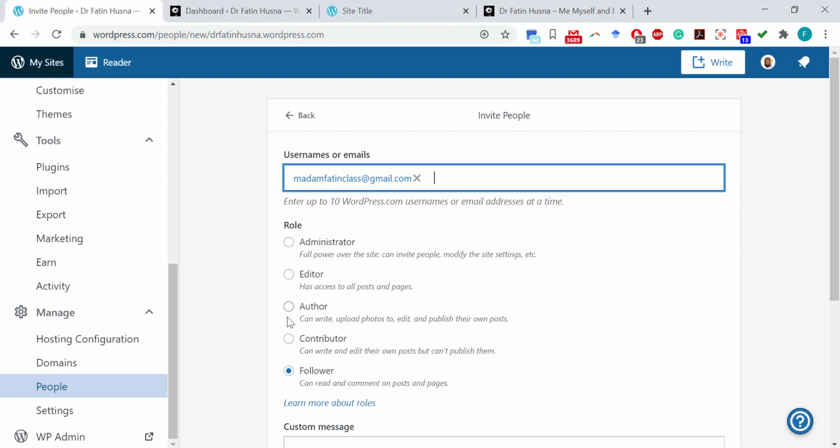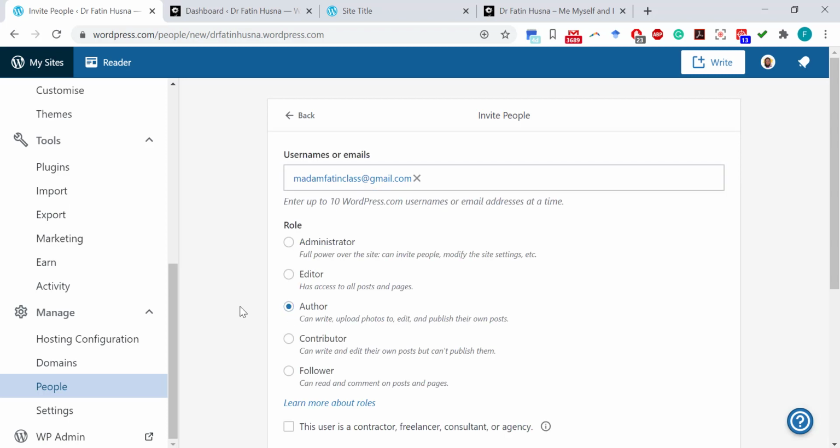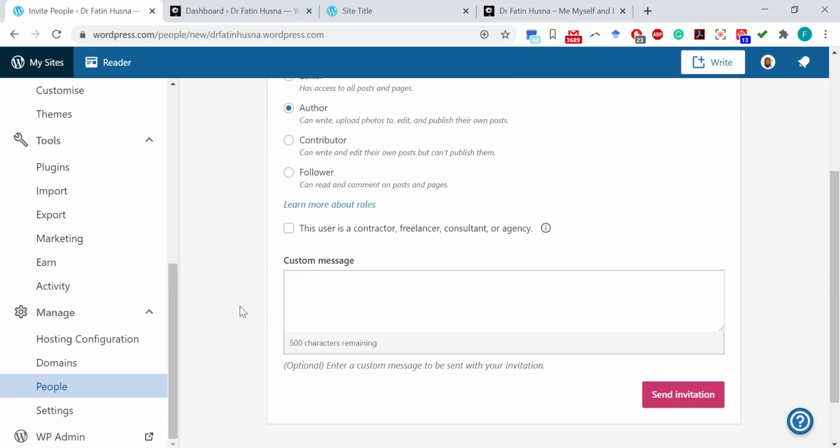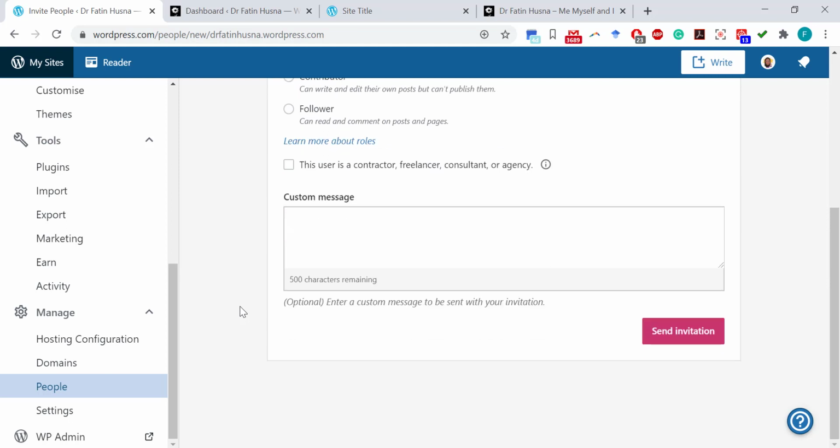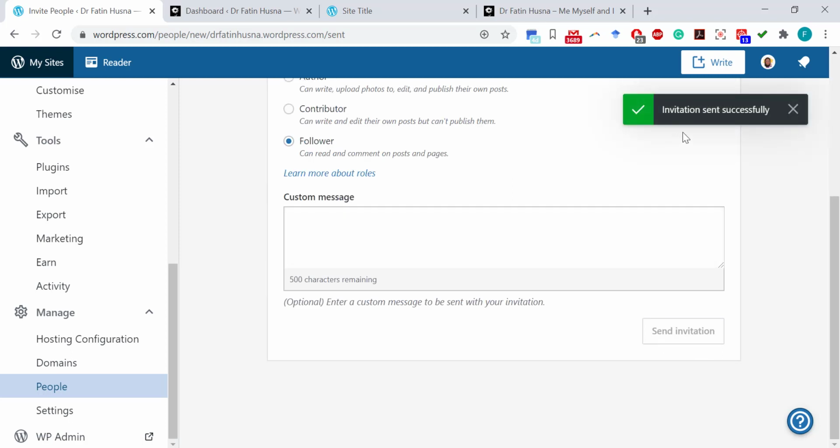So basically, if only one person is doing the design job, the other four are only authors. They can only contribute to the post, so that's it. Alright, and then send invitation.